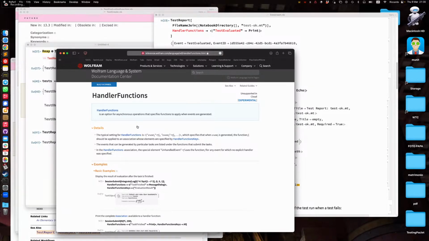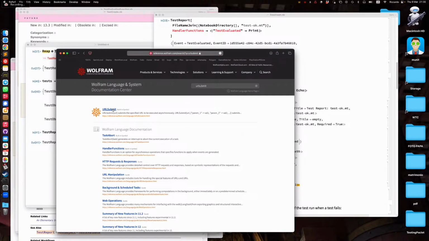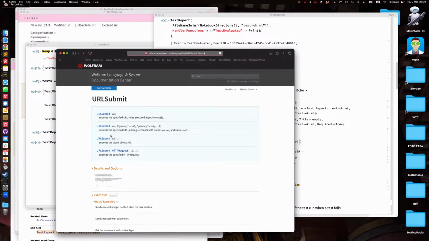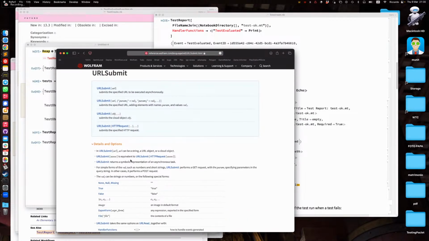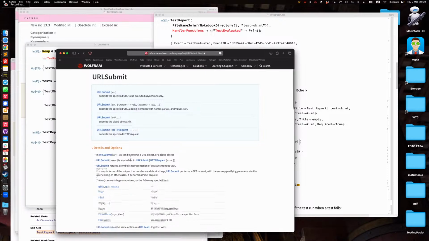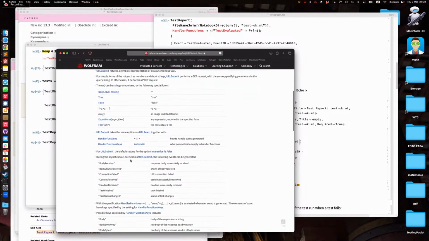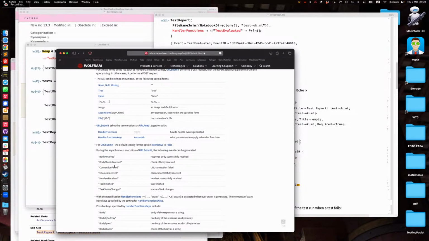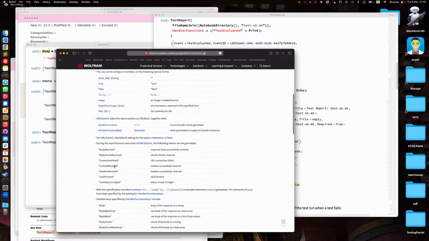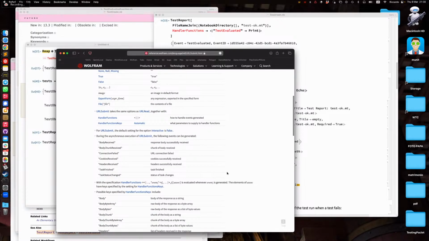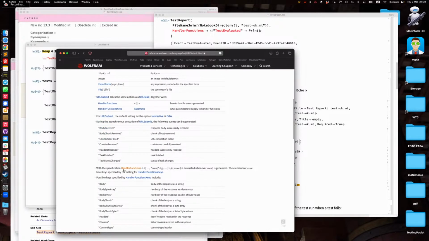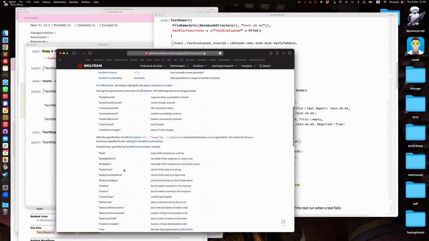Go to the URL submit page. Okay. Now that presumably has a list of events. Scroll down into the details. There we go. Following events can be generated. Okay, right. Great. And possible keys specified by handler function keys include such and such. I mean, it seems like the right pattern.